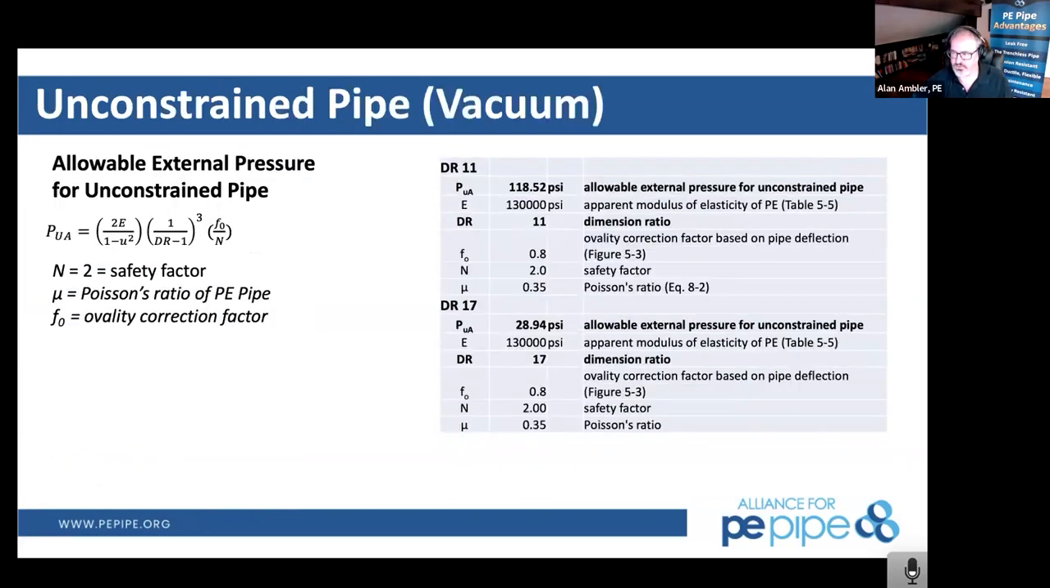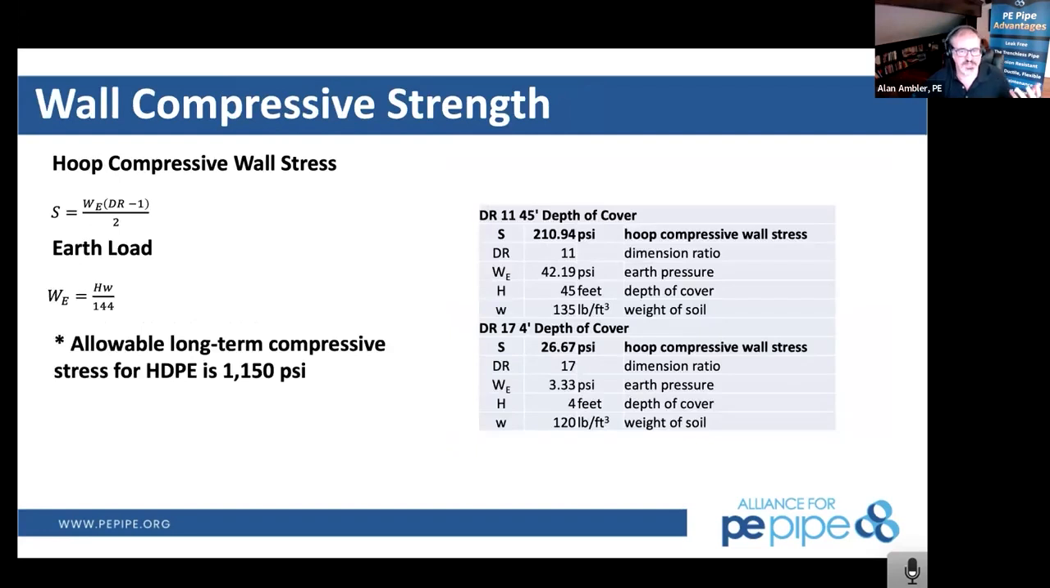If you go to the next one, we'll show you an unconstrained pipe. This varies based on the DR of the pipe. With a bigger pipe stiffness factor, we'll obviously be able to resist much more vacuum pressure within the pipe. So if we're looking at a thinner wall pipe, in some instances of your operation, you may want to look at this. The wall compressive strength is the last calculation that we'd see here. We're simply looking at the pipe not collapsing and being able to resist that earth load.